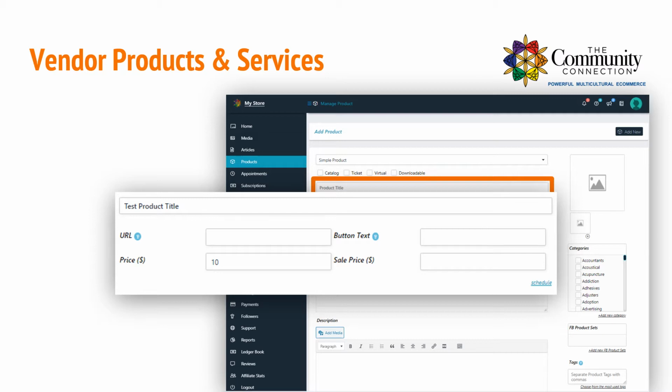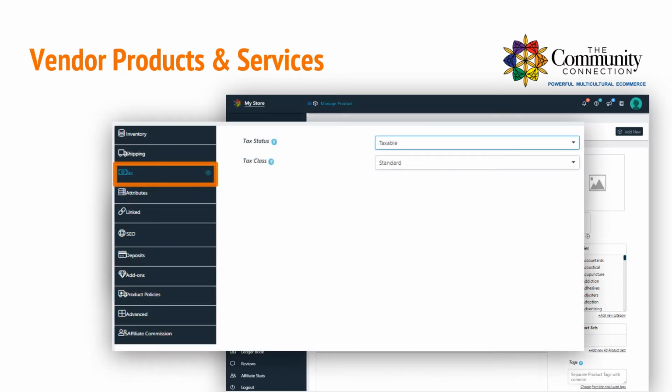Remember, your affiliates will not receive any commissions through the e-commerce platform when your customers purchase external products that are listed in your vendor's store. You can select whether or not your product is taxable in the tax options. Currently, all vendors who select taxable will automatically receive from their customers the standard California tax rate of 7.25%.